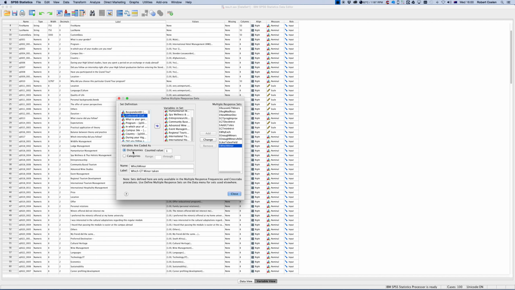They're dichotomies because there's 2 values, 1 and 0. You've got to give it some sensible name without spaces and then a good label so you can recognize it later on. When you've done all that, this button will be blackened and you press add and it's here in the list.